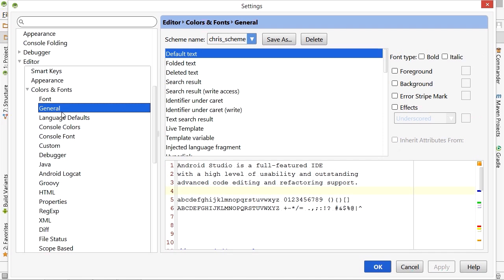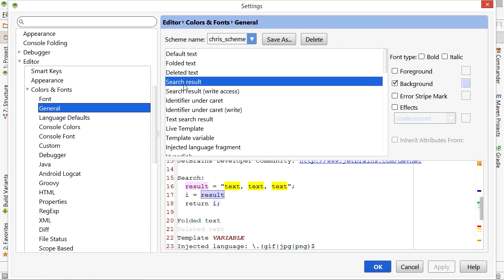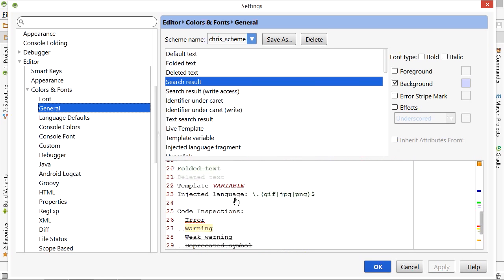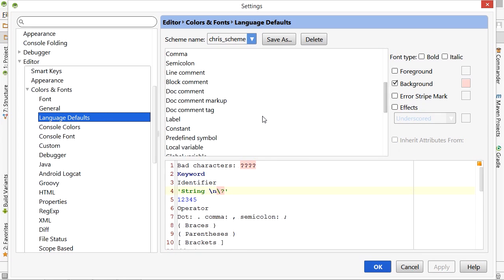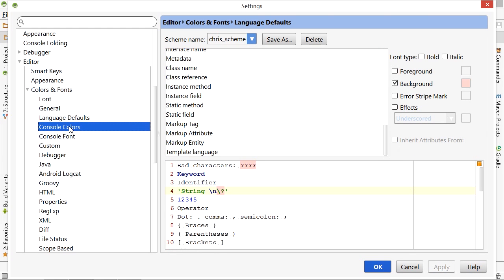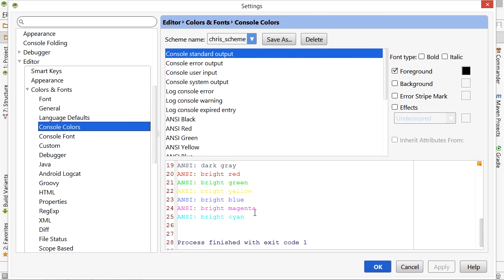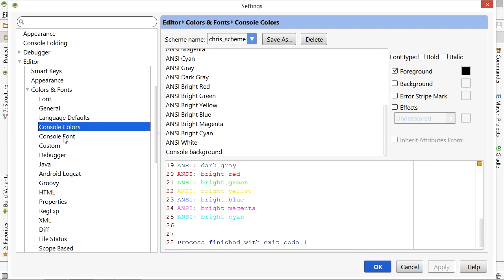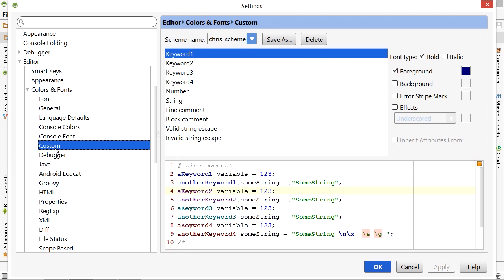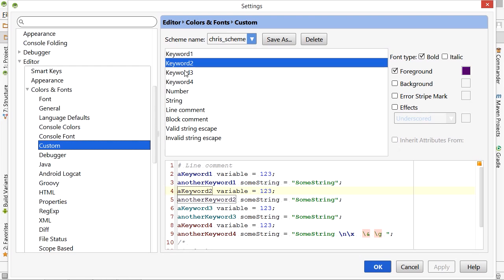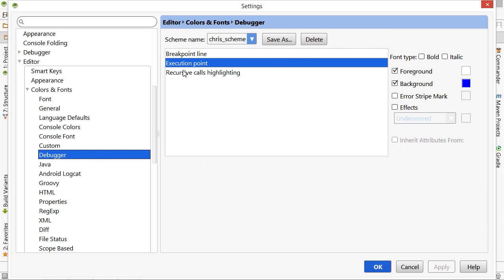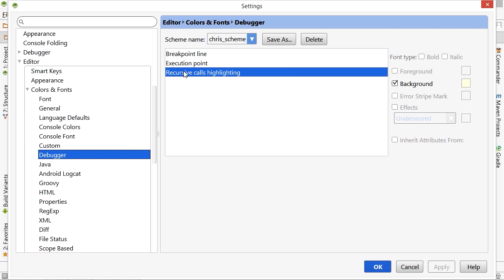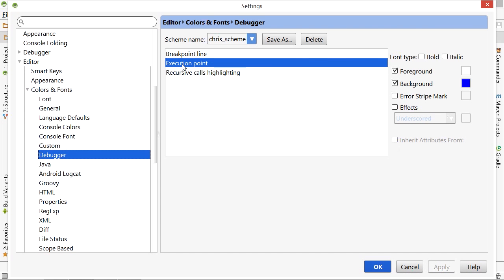In the general section, we have basic folded text, deleted text. You can see what that looks like here. Language defaults, see all the options available. We have console colors. These are your choices. The console font, a custom section for keywords, the debugger settings for breakpoint line, execution point, recursive calls. There's options off to the right that you can modify.